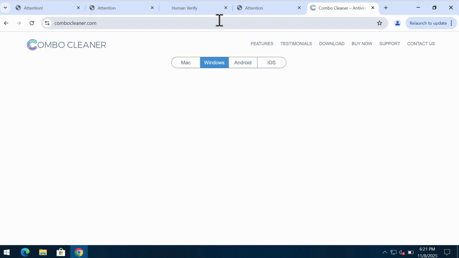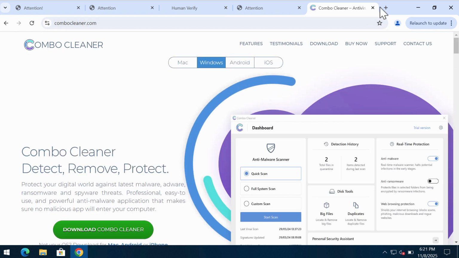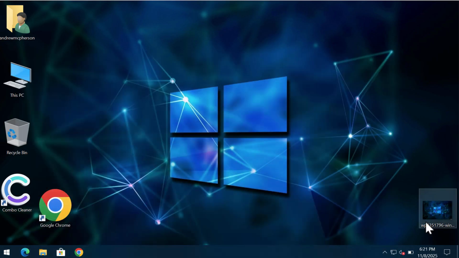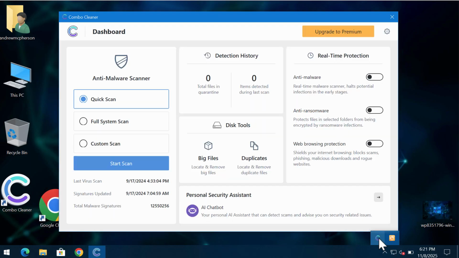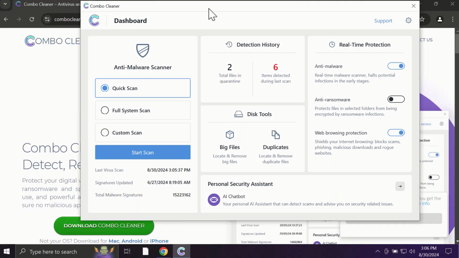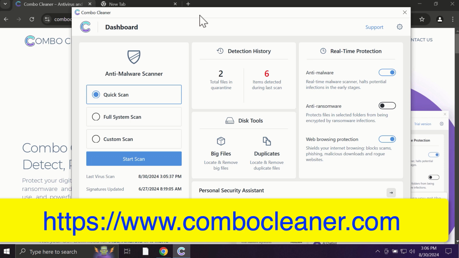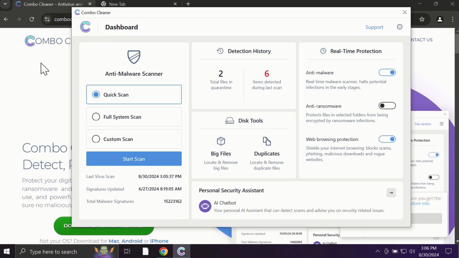I would also recommend you to scan the system with Combo Cleaner. Go to the page combocleaner.com, download the software, install the program, and start scanning your system. After you start Combo Cleaner, the application will most likely, first of all, update its anti-malware database, which is truly essential for proper detection and removal of all possible threats that could be on your computer.